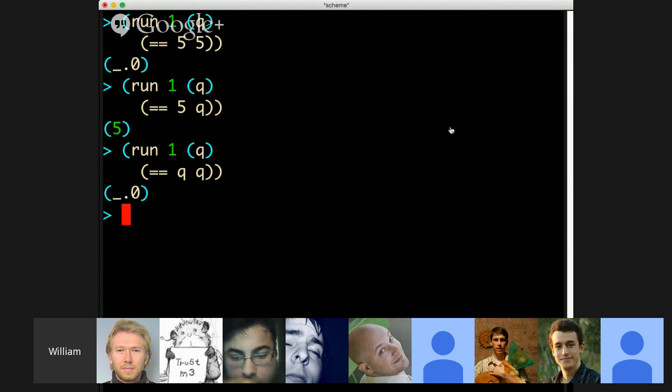==, as opposed to how equal? works, is asserting. It's actually adding a constraint saying that the left and right hand sides have to be the same. Okay? And if that constraint can be satisfied, if there are values for all the variables involved on the left and right hand side that would make those terms the same, as in equal? the same, then the program is going to succeed. The computation will succeed. If there is no such value of variables that would make the left and right hand side equal, then the computation is going to fail.